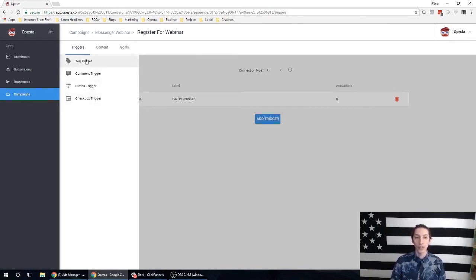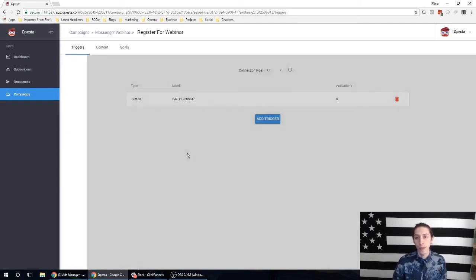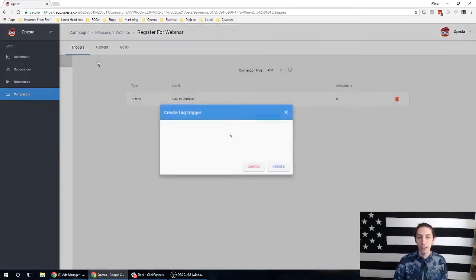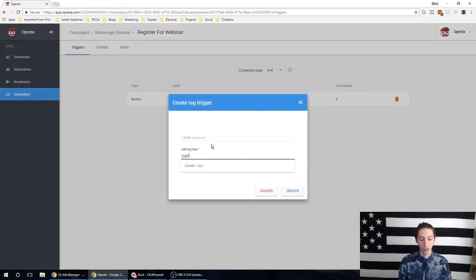Now, when you go to each one of these, there'll be videos explaining them each further and how to set them up. But right now, I want to just give you a high-level overview of triggers. So with triggers, you can have multiple ones, and you can do and or connections. Right now, and only works if you want to segment somebody who also has a tag added to them. So let's say, for example, you have an offer that you're giving to people, but you only want it to send to people if they already are a customer. So you could have a button trigger and say you also need to have a tag that says customer on you.